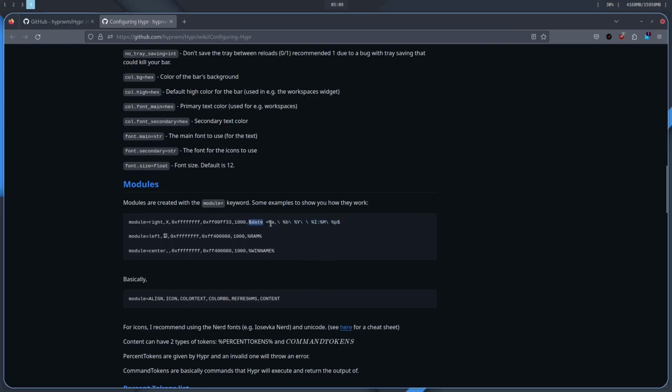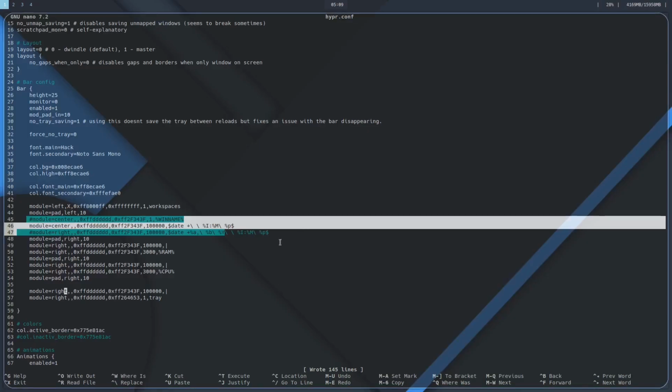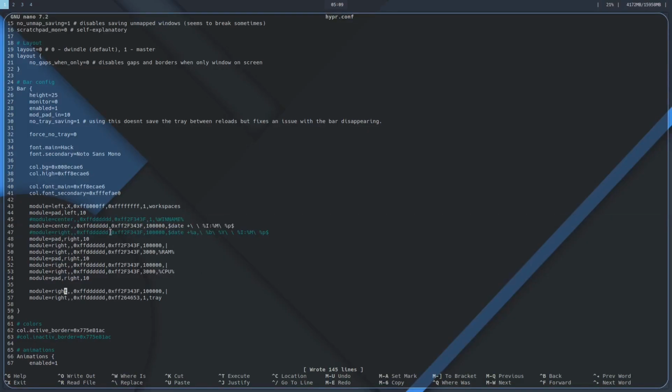For example, they gave here the date. So let's say this module right here, that I moved the date in the center. Again, you place it on the center. I have not put any icons. This is the coloring of the background, the text. Now you have the refresh and the content. It's how the date is visualized. Now you can go with all the modules.